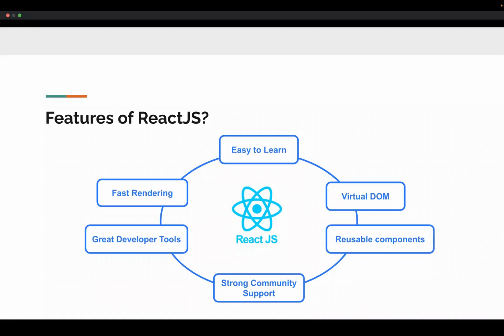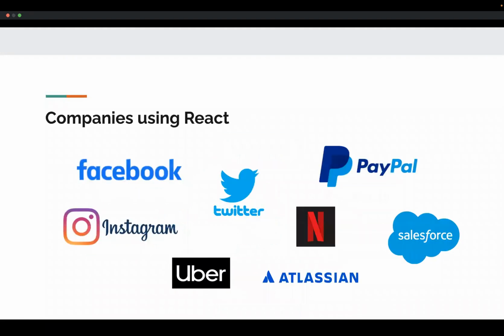React has great developer tools. It has reusable components, so you can create one component and reuse it at several places. And React has strong community support. So these are some well-known companies that are using React. I hope you have heard more than one or two of them.